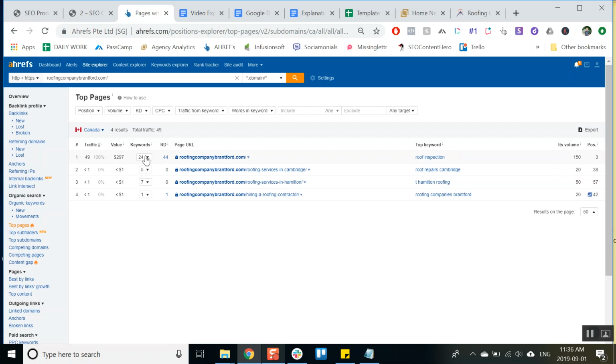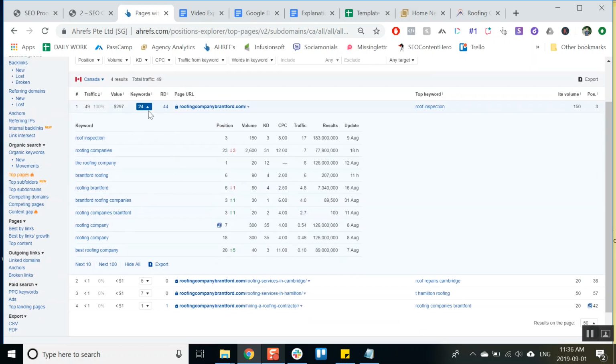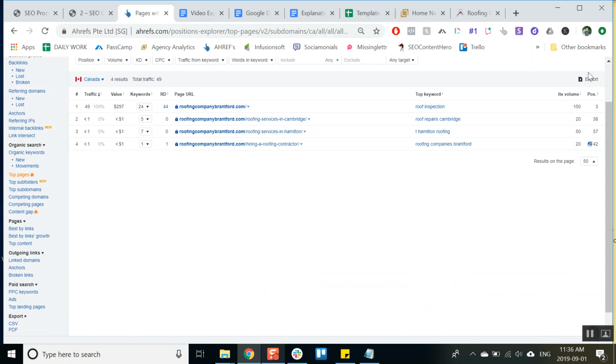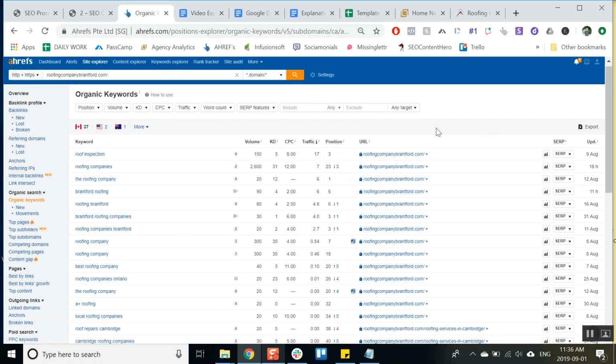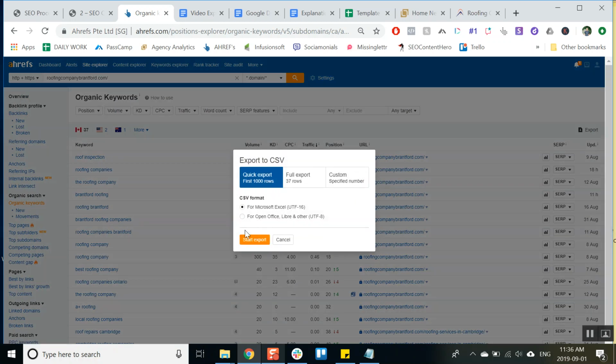So I see, okay, this one's ranking for 24 keywords here. What's it ranking for? Okay, that's pretty interesting. So maybe what I'm going to do is go up here to my organic keywords and export this. Okay, so I'll export this to an Excel.